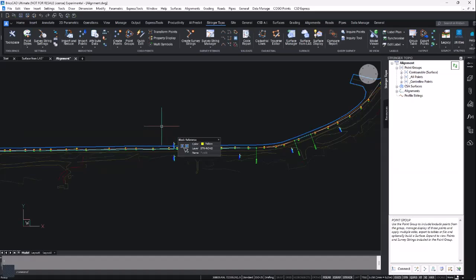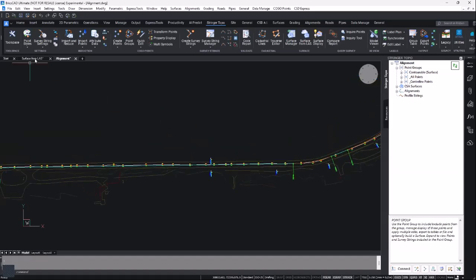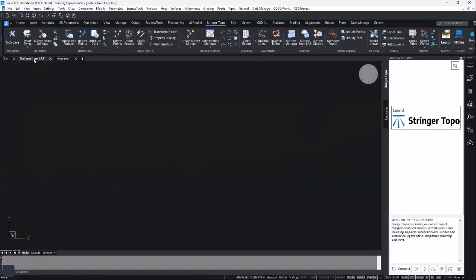So that's those two features discussed. If I have a look at a blank drawing, I'll talk to you about using a LAS file directly to build a surface in Stringer.